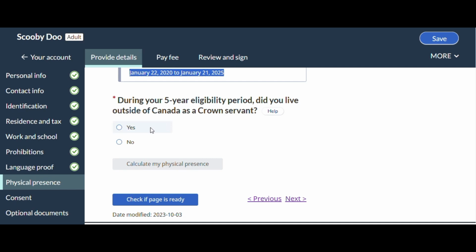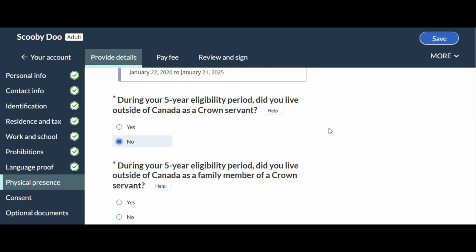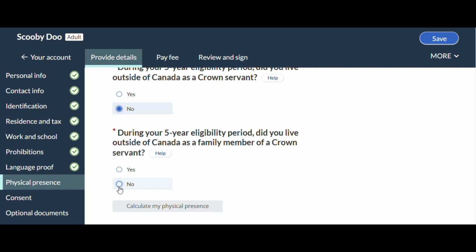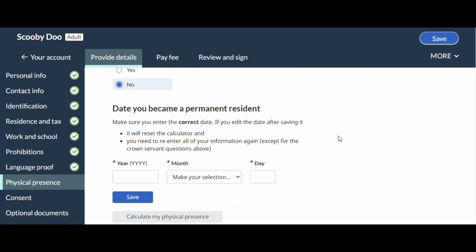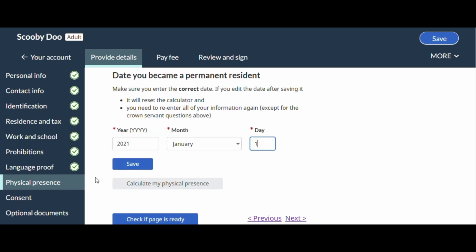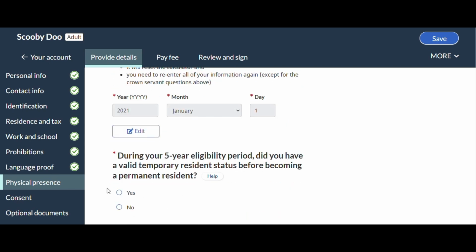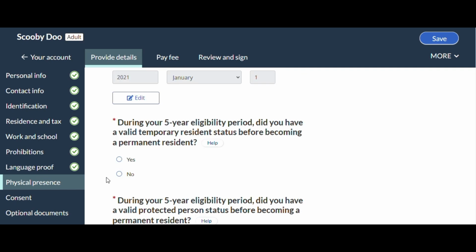During the 5 years, did you live outside of Canada as a Crown servant? I'm marking this as no. As a family member of a Crown servant, I'm marking this as no. When did you become the permanent resident? Enter the details of this from your COPR, the landing document. So let's say 2021, the person arrived in Canada and he became the PR. Save this.